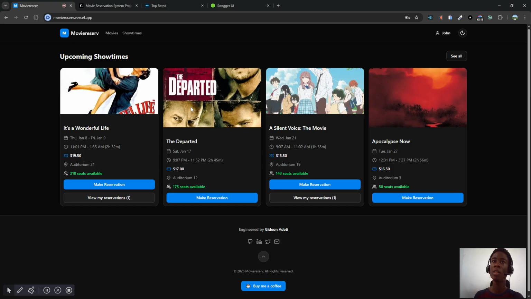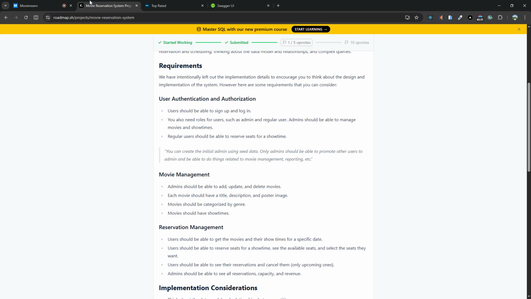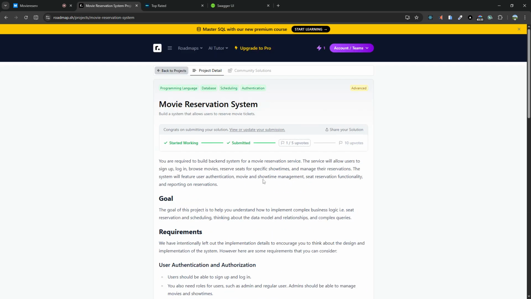Like I said, this is a portfolio project, and I built it initially to get better at Next.js, which is my main framework for building server-side applications. I wanted to get good at it, so I tackled this advanced backend project on roadmap.sh.